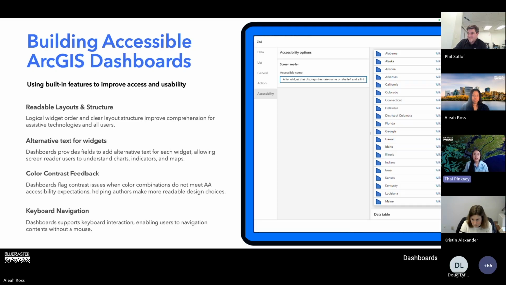Third is color contrast, and ArcGIS Dashboards actually has color contrast feedback built into the theme section of the application. And so they actively flag contrast issues. And this actually helps you meet the WCAG AA standards by letting you know whether or not that color contrast ratio is above or below 4.5. And just to reiterate, contrast affects low vision users, users in bright environments, and frankly, everyone. When I'm not wearing my contacts, I need high contrast.